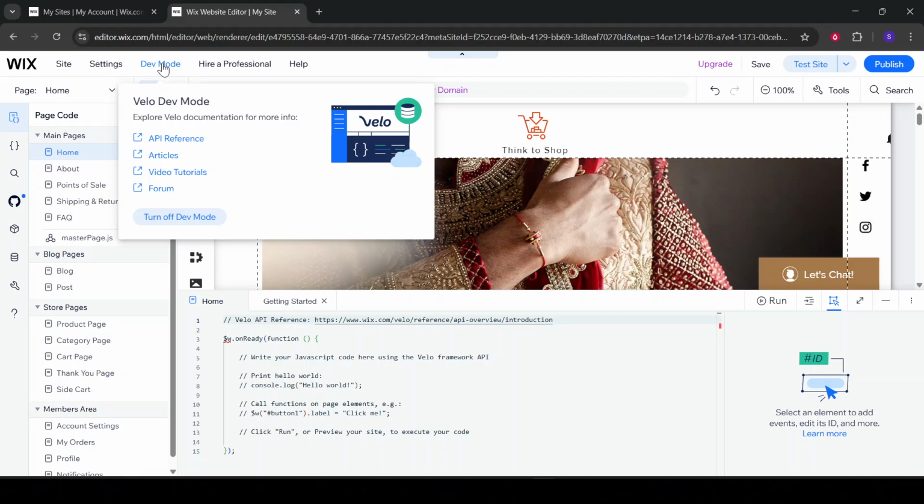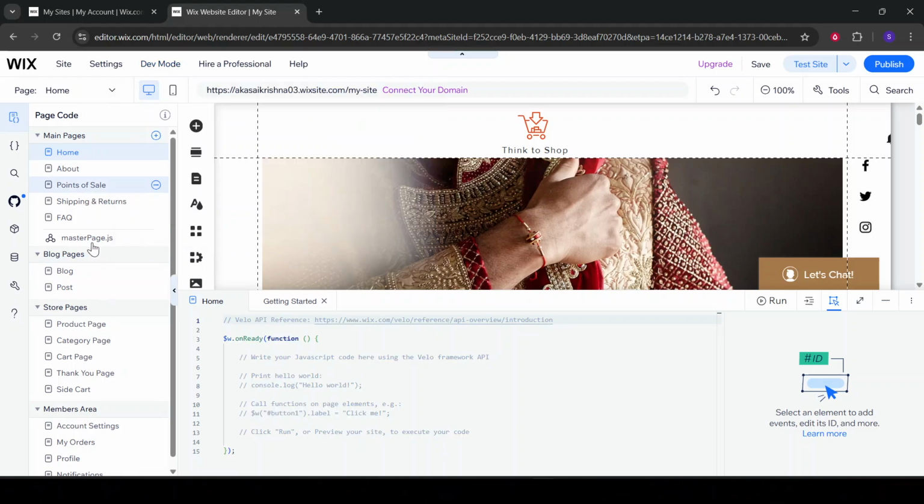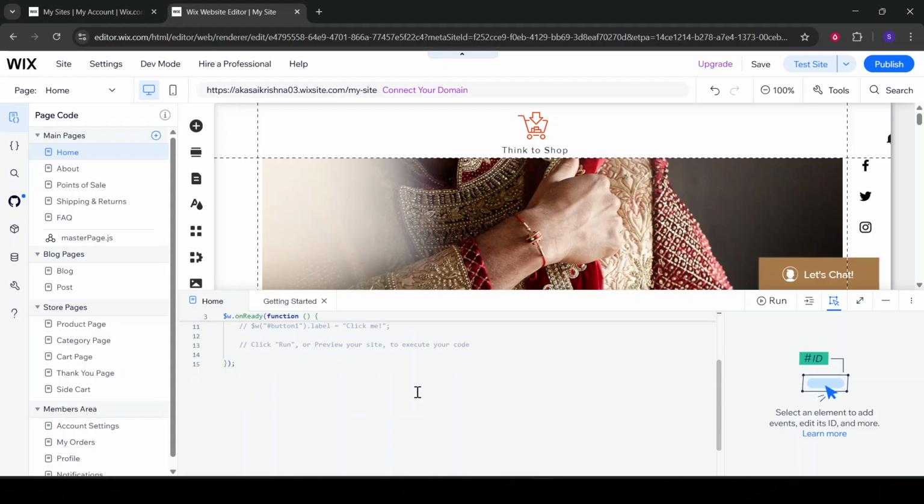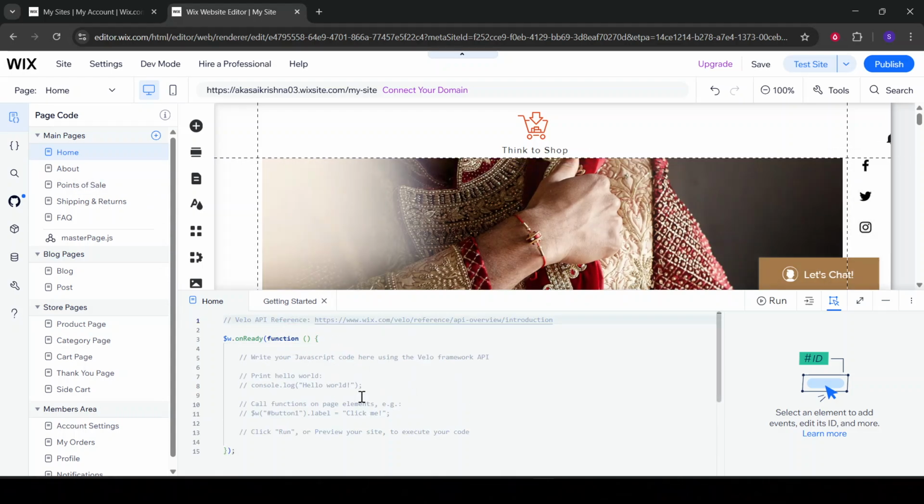By doing so, Wix will begin to load additional features related to the Velo development environment. You might notice an expanded sidebar on the left and a new Code tab on the editor. These are indicators that Dev Mode is now active.